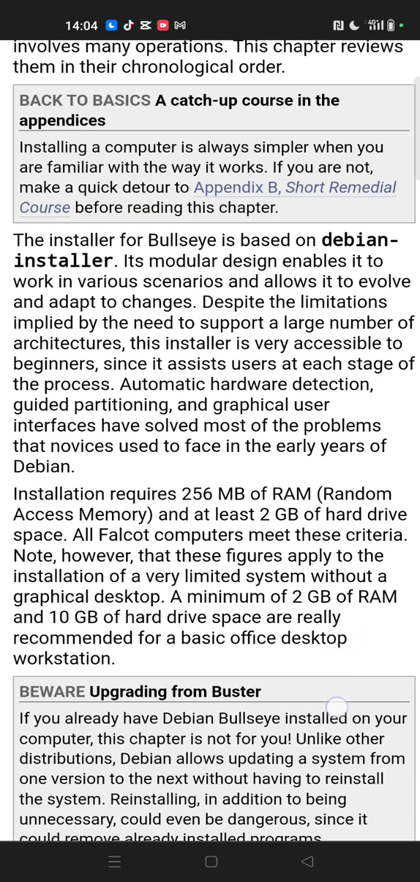The install of Bullseye is based on Debian Installer. Its modular design enables it to work in various scenarios and allows it to evolve and adapt to changes. Despite the limitations implied by the need to support a large number of architectures, this installer is very accessible to beginners since it assists users at each stage of the process. Automatic hardware detection, guided partitioning, and graphical user interfaces have solved most of the problems that novices used to face in the early years of Debian.